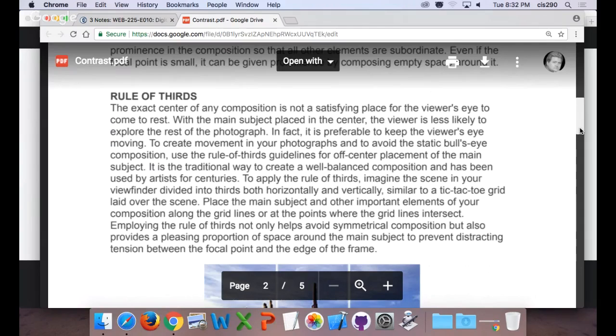In fact, a lot of times when we put things in the center, people don't even look at the picture. It's just boring. They're like, don't care, just because it's centered. It's because there's no movement. There's no sense of what lies beyond the picture.